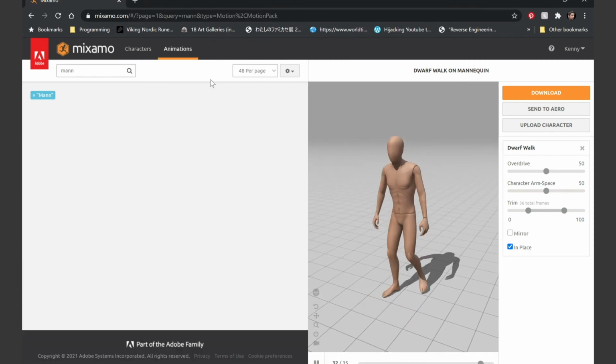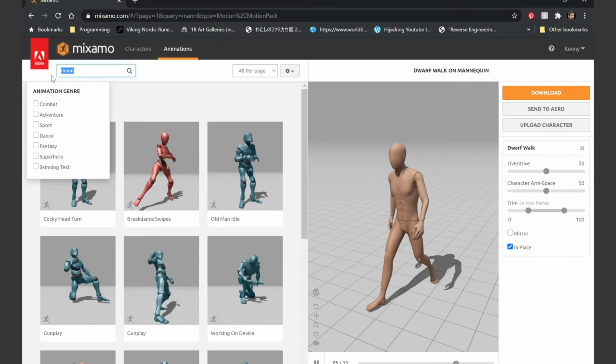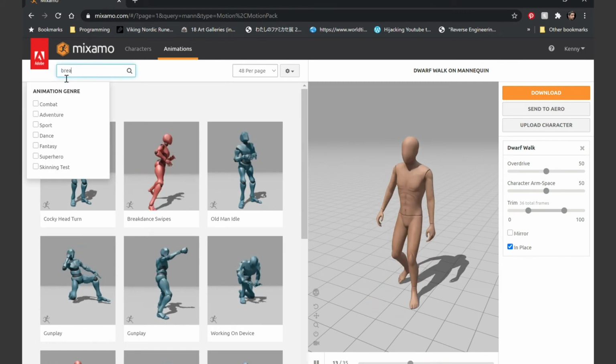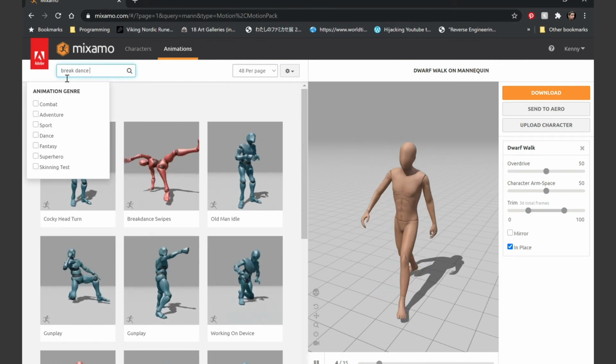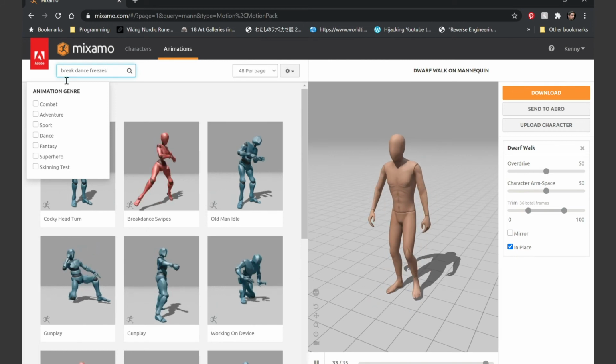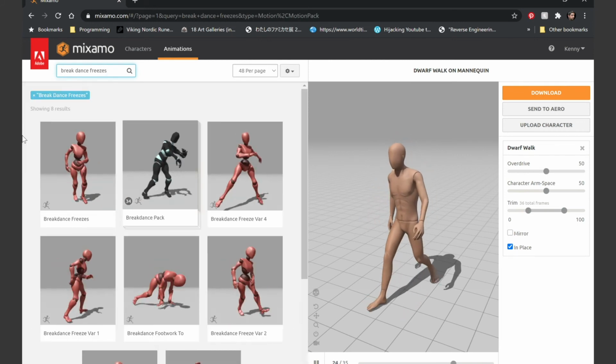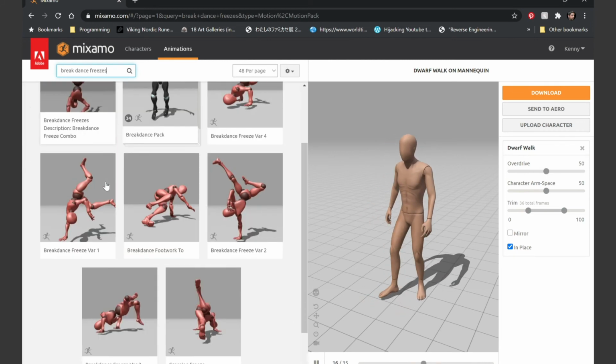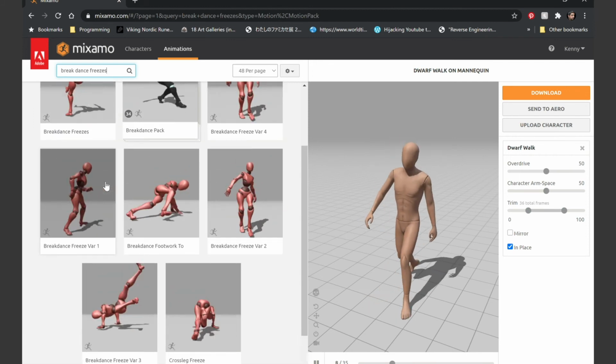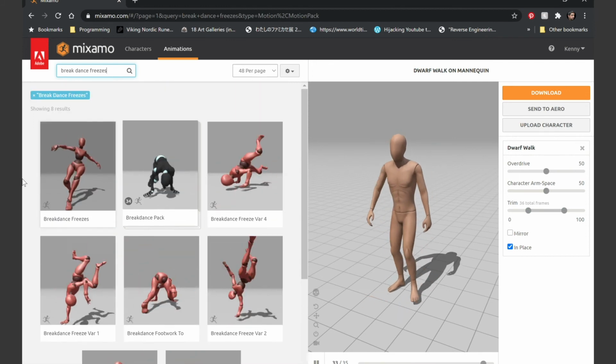Under the characters, I searched for the mannequin, which is in fact the base figure I used in this video. It is a perfect base for this type of creation. Moving over to the animation section, we need to search for breakdancing freezes. As you can see, it has several versions just for this section. I'll select the top left one and export it as an FBX.